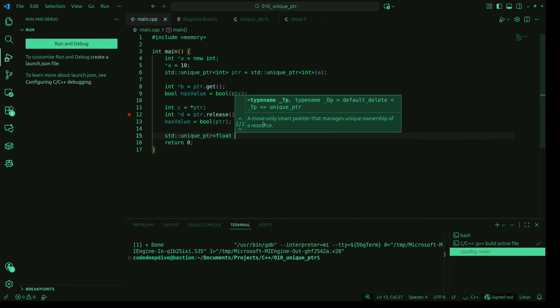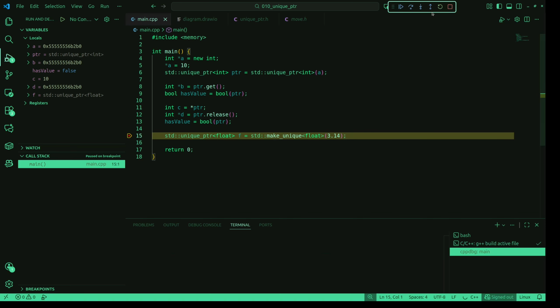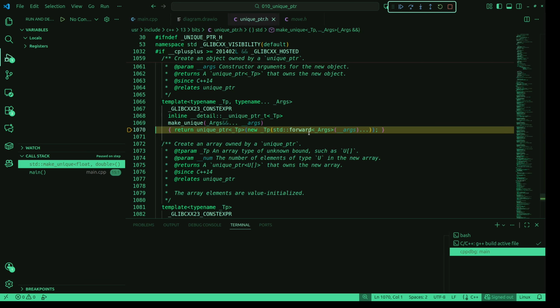The recommended way to create a unique pointer is with the makeUnique function. Let's create an object that holds a pointer to a float value. This function accepts values used to create the object directly. After forwarding parameters, a new object is allocated on the heap, and the unique pointer constructor is called, as with the previous example.